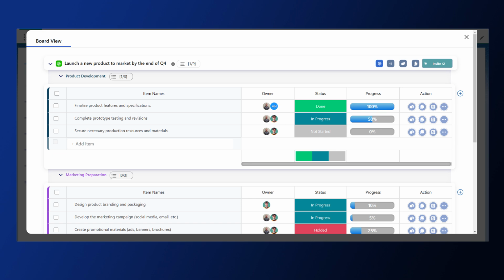Supporting the objective. Here, the objective's progress is based on its key results, while the board is used to assign and organize supporting tasks. These tasks don't affect the OKR progress directly, but help align everyone on the actions needed to achieve the goal.